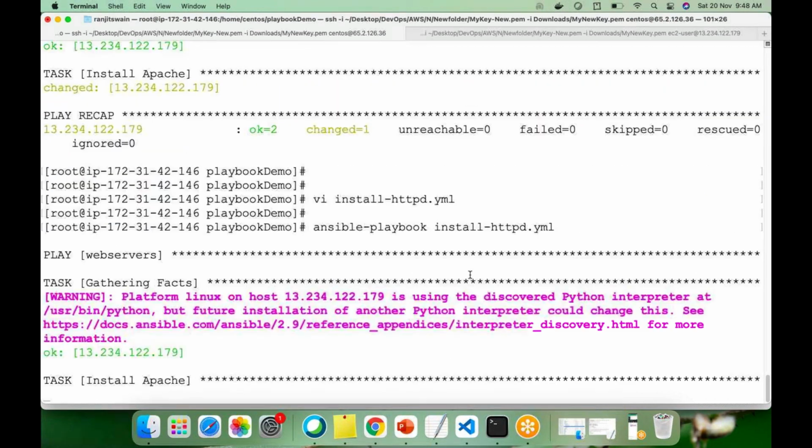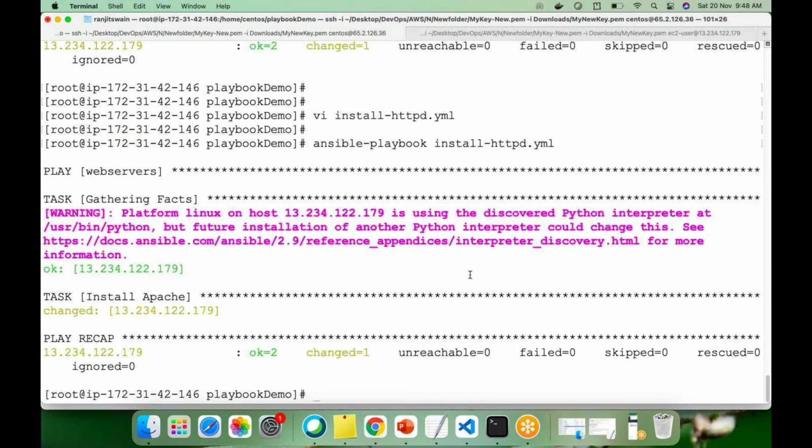So it will skip because it will check the server package details. That is one of the modules and methods called gathering facts. Okay, fact gathering I'll tell you in our upcoming classes. That is how we verify whether these things are installed or not. So now my Apache server is installed.